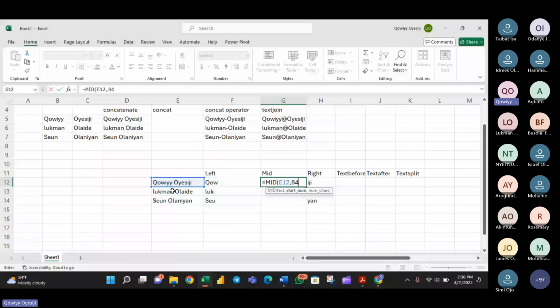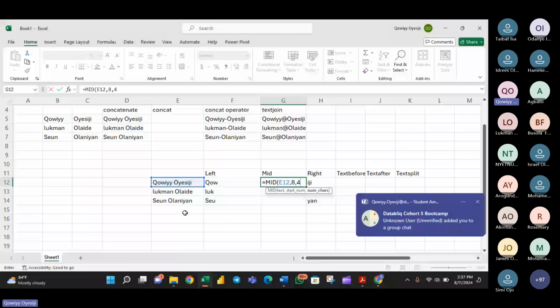Please, for mid, the first thing is the text you want it to start from, comma. The next thing is what position you want it to start the extraction from, comma. Then the number of characters you want it to extract. And if it starts the extraction, it is from that particular position you asked it to start from. What do I mean? I said start from the 8th character, and O is the 8th character. So it is going to start from that O as the first letter.